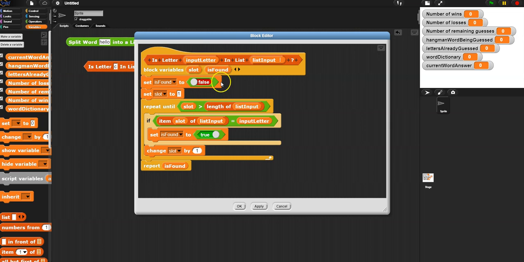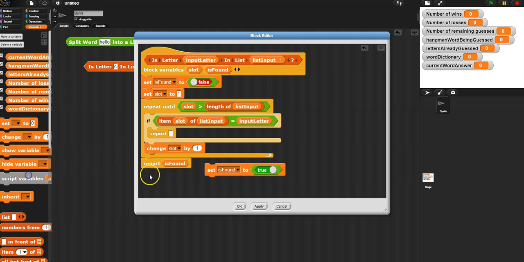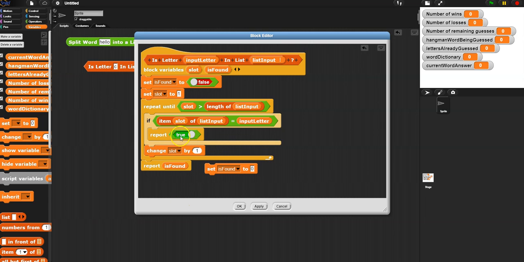A nice thing about functions, or custom blocks, if you like to call them in this language, is when you report something, this block stops. You never answer the question and keep going. So what we could do is, when we find it, we could simply report true. So we came across the answer. We don't need to save and remember that. We just say stop. It is in the list. Done. We don't need to keep cycling through and changing by 1 to finish. We already got an answer.